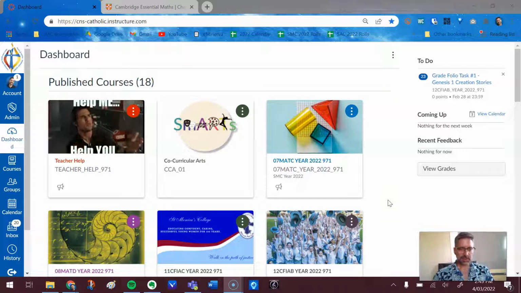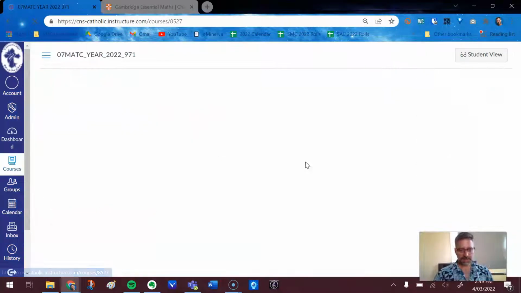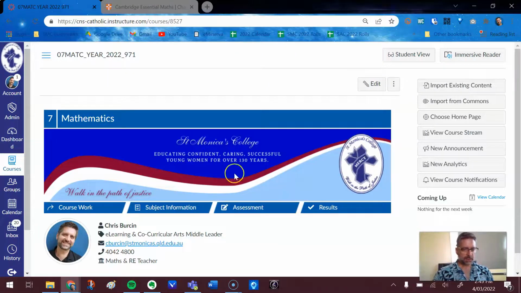I'd just like to have a talk about what we're up to, where you can find information, and how you can best support your daughter in her maths learning. So looking at Canvas here, this is what your daughter's dashboard will look like with a bunch of cards with her classes. So if you click on 7 Maths, then you will see a home page there.